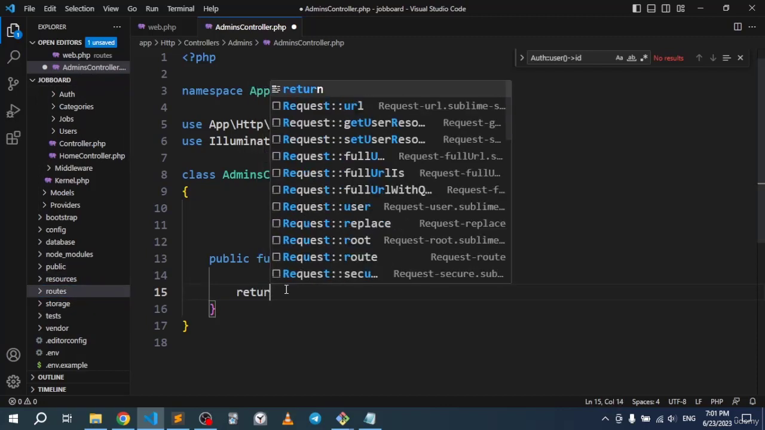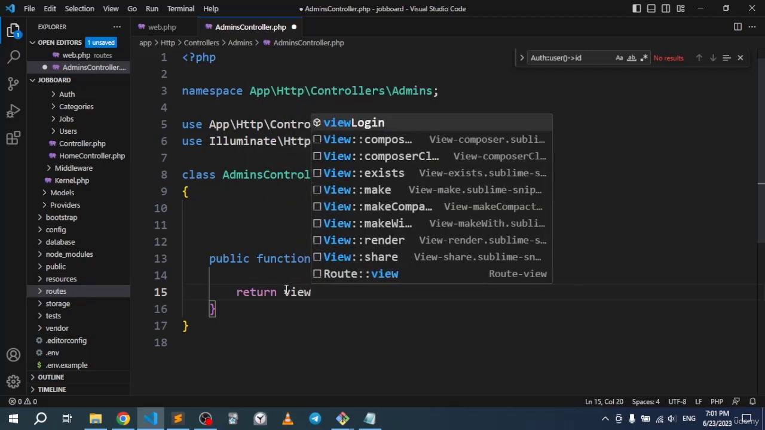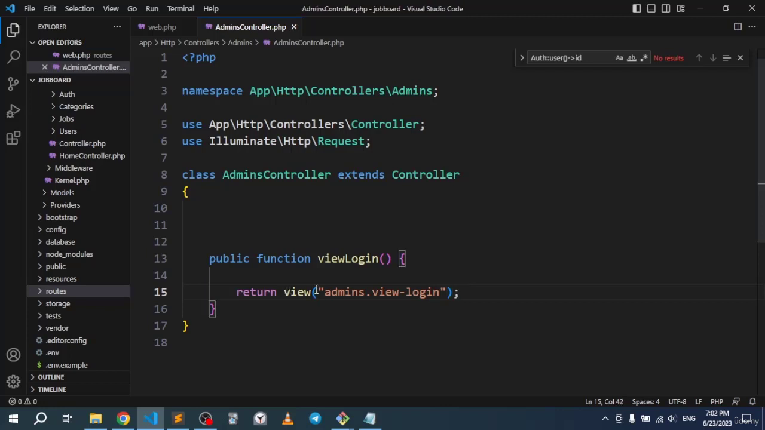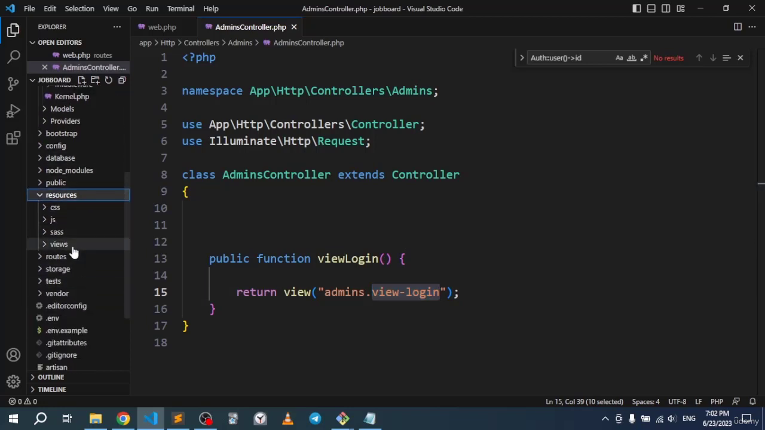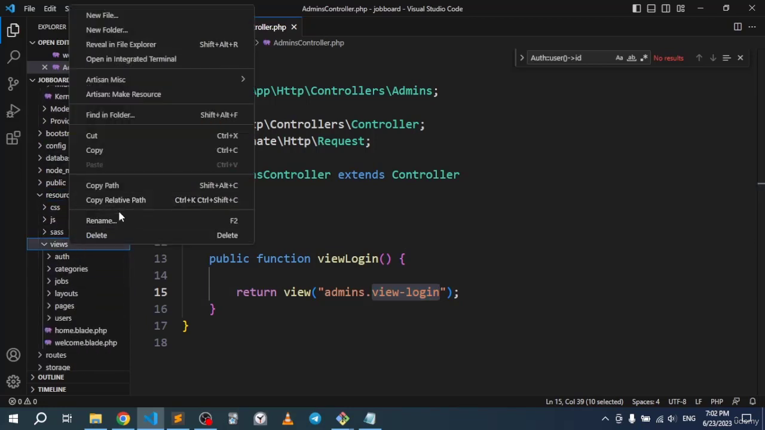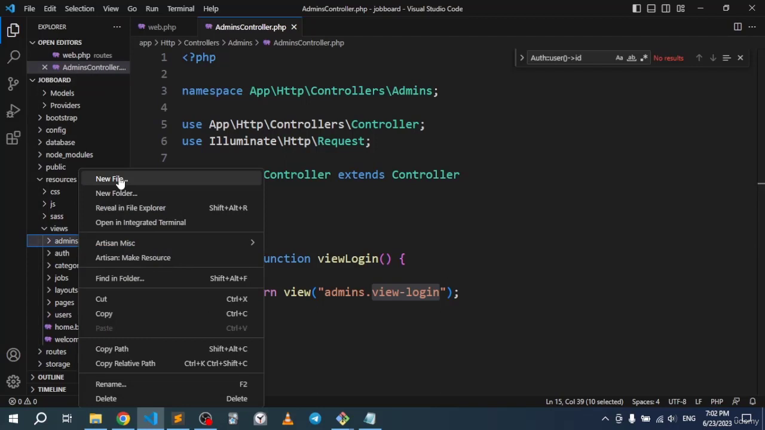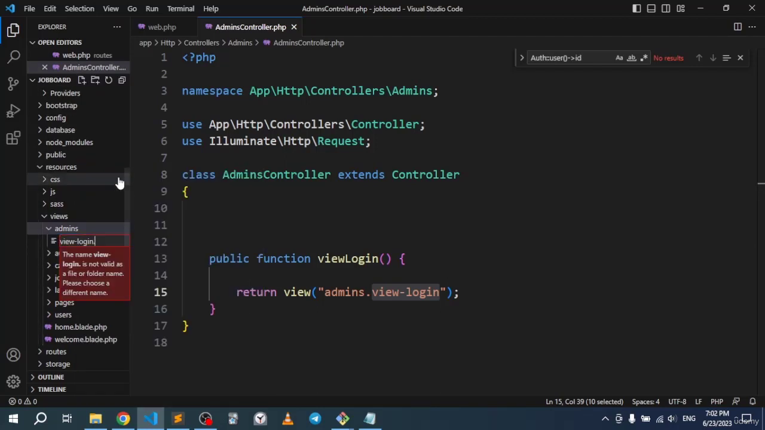All right, so what we're going to do right here is go return view, go to the admins folder, and go view-login right here. Just save this. Let's create this now. Let's copy this right here, and if we go to resources, views, you can create a new folder, and this folder will be admins, like that. Now let's create this blade.